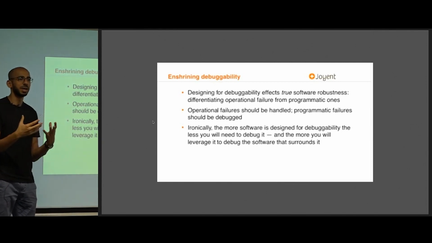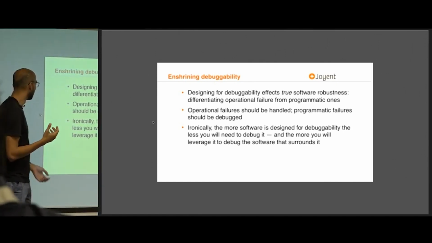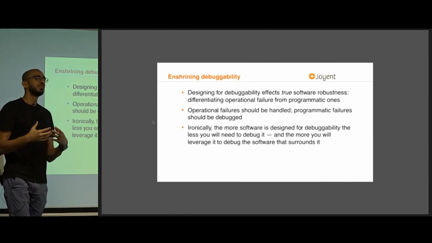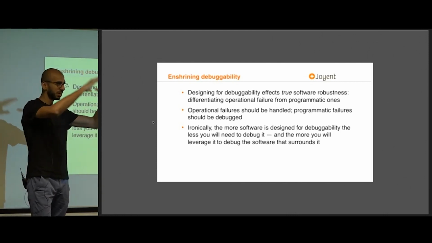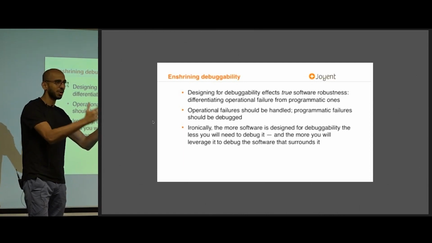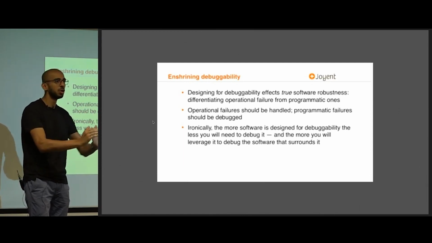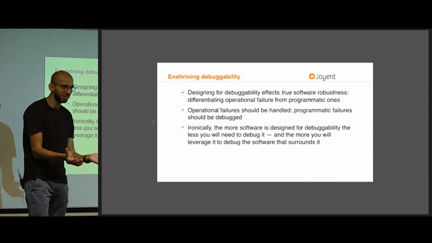So, pretty obvious thing to state, but it takes a while to hit us. And the more you leverage it, it is used to debug the software around it. So let's say a bigger service calls another service, which calls another service. Now if this service is perfectly debuggable, you will not spend any time debugging it. You will spend time debugging the service outside of it.